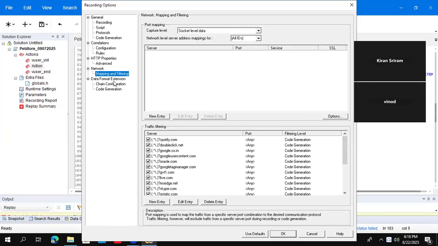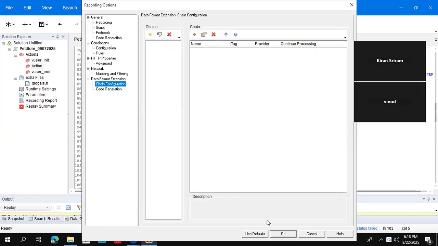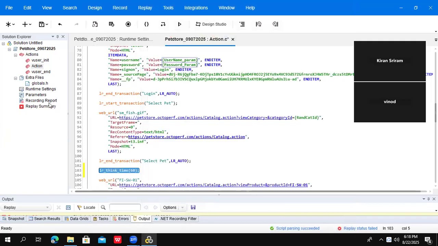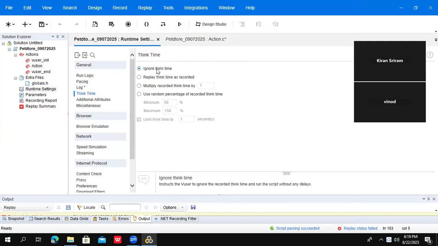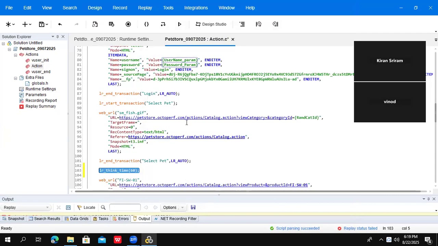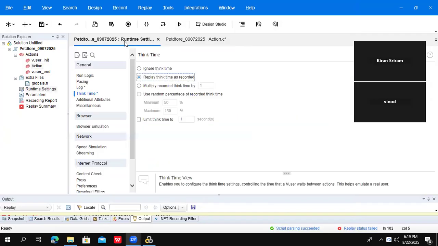And apart from this, this is the think time. If you see the think time, we have some options. Ignore think time means no need for any think time from request to request, then you can select this. Replay think time as recorded: when you record, the function is automatically generated. If you want to use that, you can select replay think time as recorded.